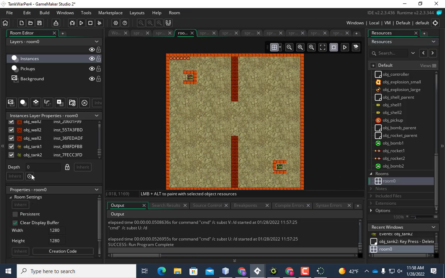first you have to select the room. So we're on the room right now. And then we go here to room settings. And there's one down here. It's hard to see, but it says Viewports and Cameras. See that one?